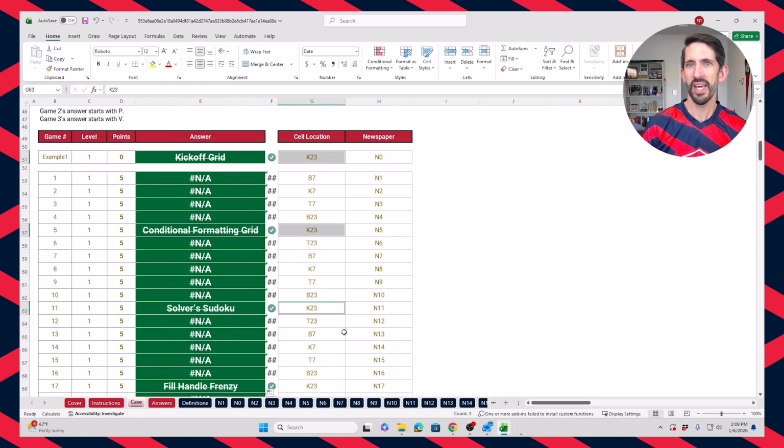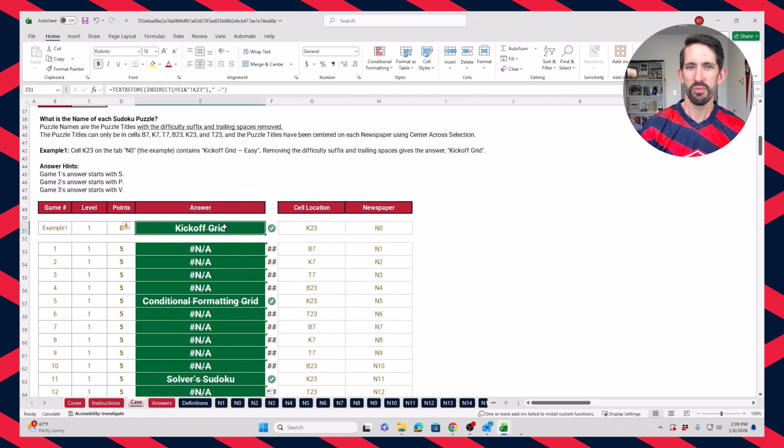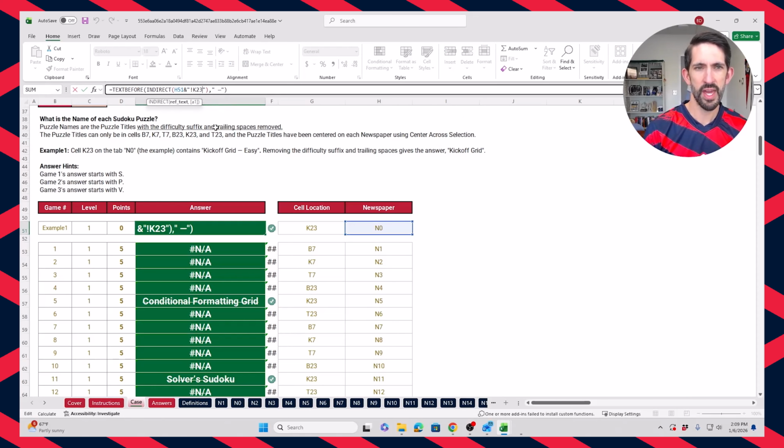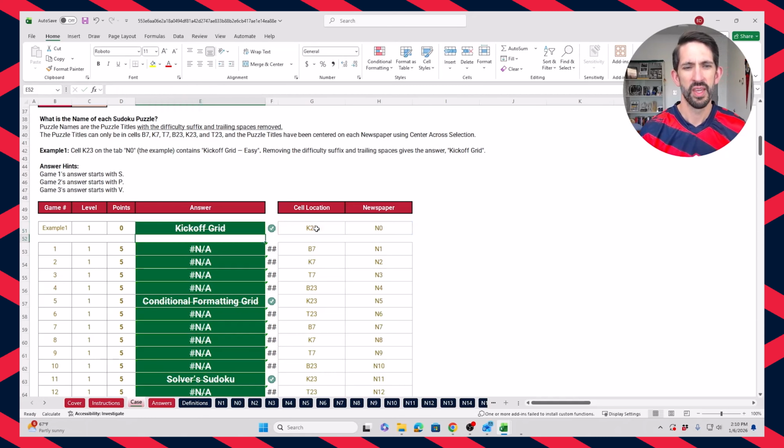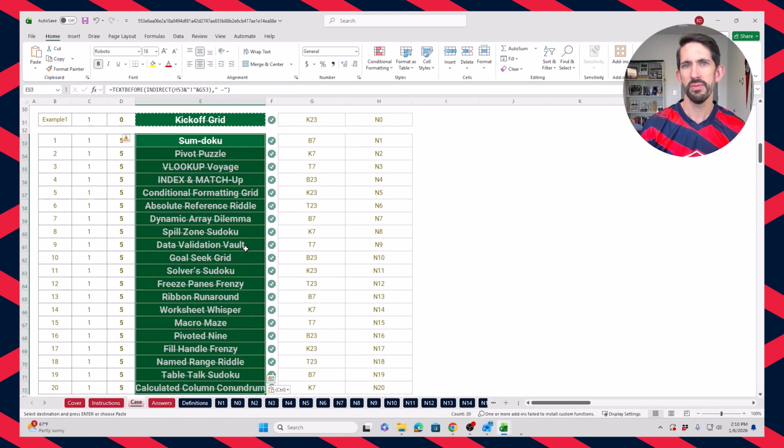If K23 is not the location, it's not working because we still have the K23 hard-coded. So let's also replace that. I'm going to delete the K23 and put my ampersand on there to now attach the K23. We don't need that last quote at the end. And now we have a fully dynamic function that we can copy down, and we see we get all of our answers correct.